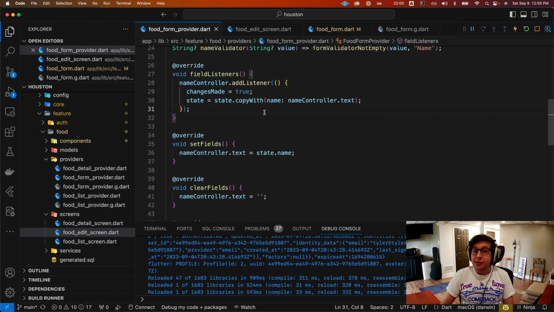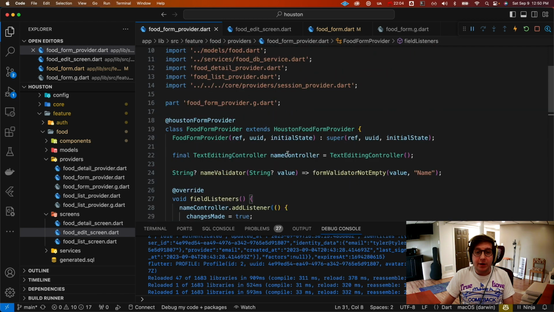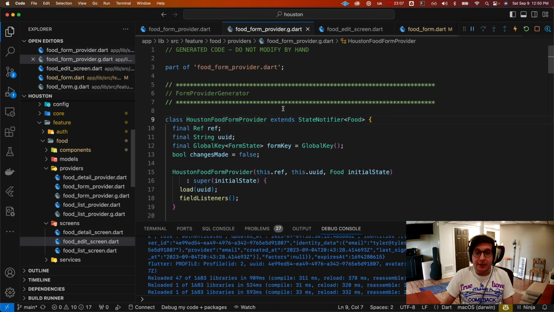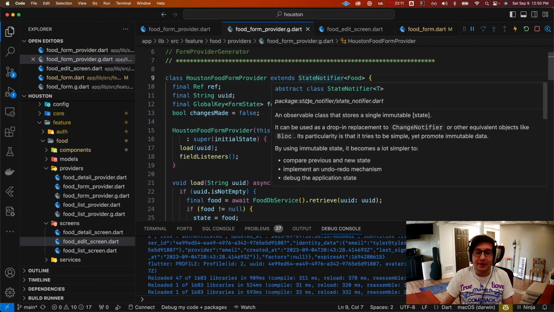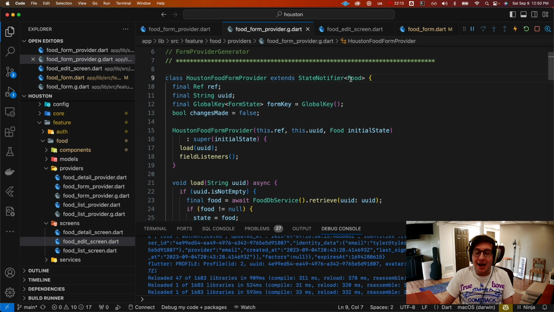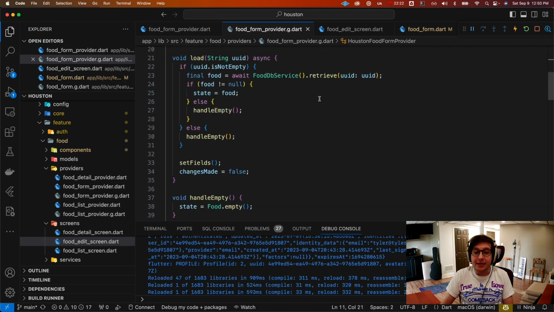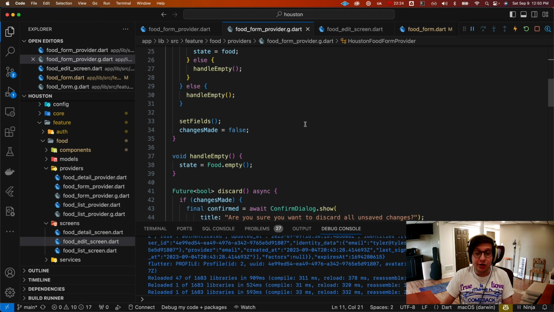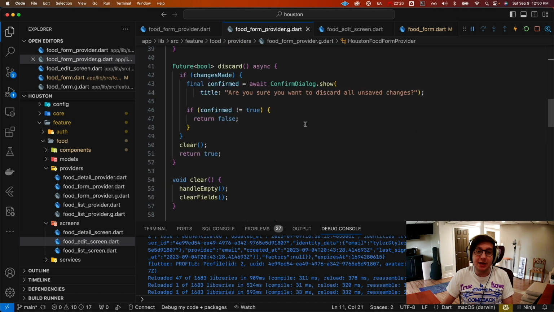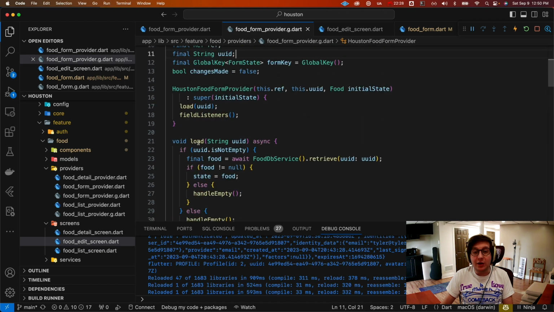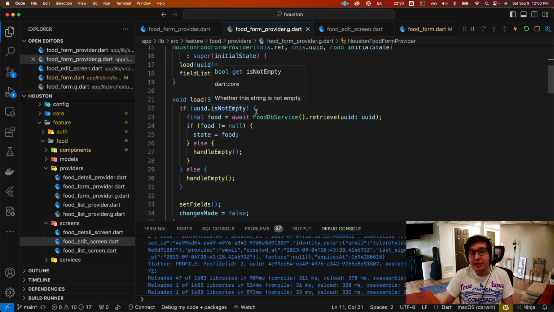But we want to be able to listen to those changes so we can update the state, because the way our form provider works is, if we actually look at the full generated version of it, which again will make more sense later, we will see that food is ultimately the thing being referenced here, and we can update our state anytime so that the form model can change. So within here, there's already a function to load it based on whether the UUID is empty or not.